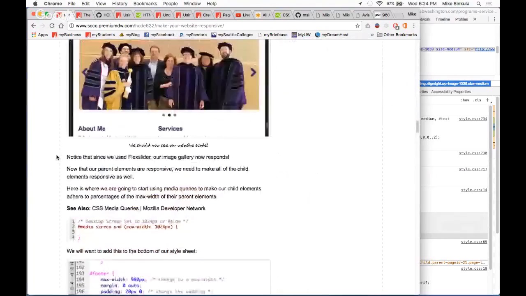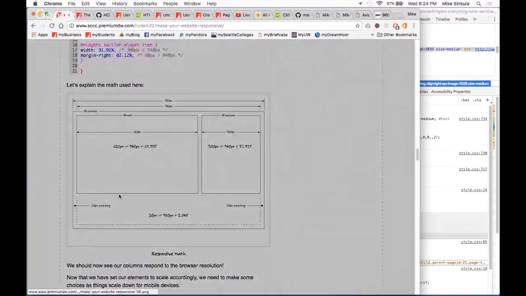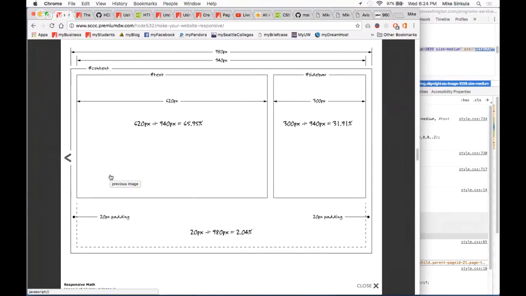So what I'm trying to do here in this class is check off as much bulleted stuff as I can, going through all these exercises. So if we look at this graphic right here, actually this is kind of appropriate that you asked, because in a few minutes what we're going to do is we are going to float our text column left and give it a width of 620, and float our sidebar column right and give it a width of 300.